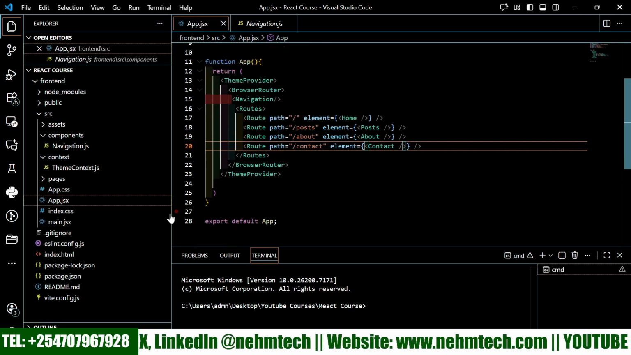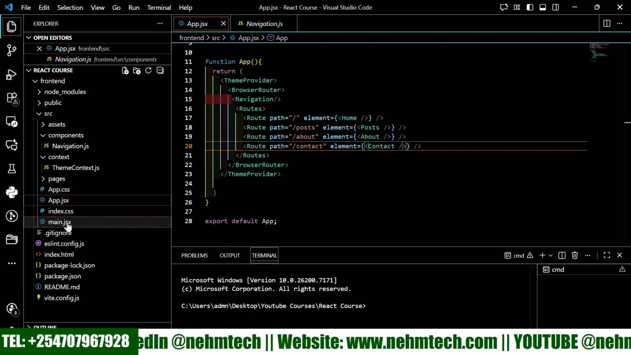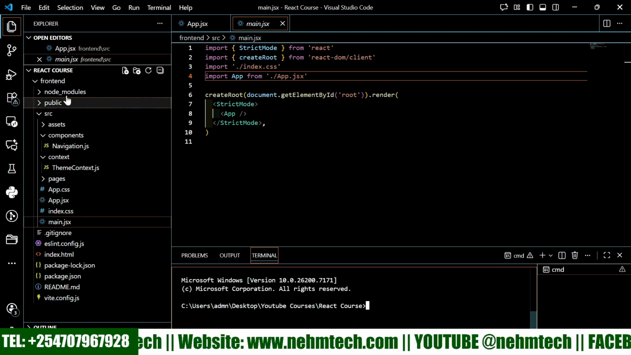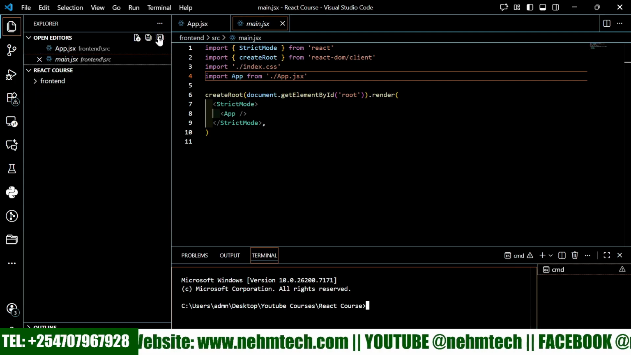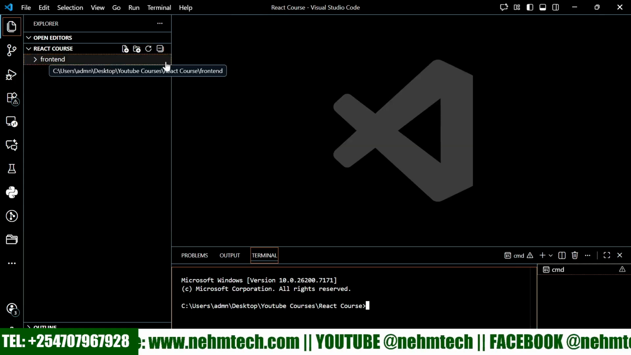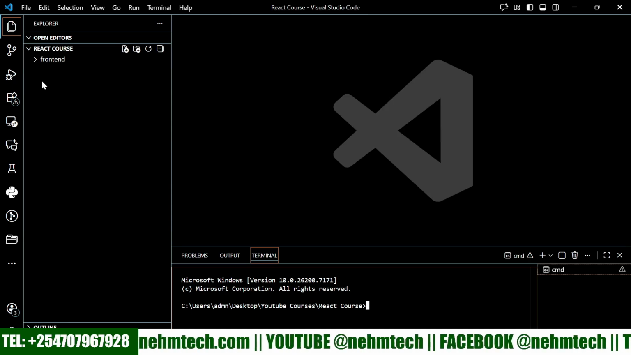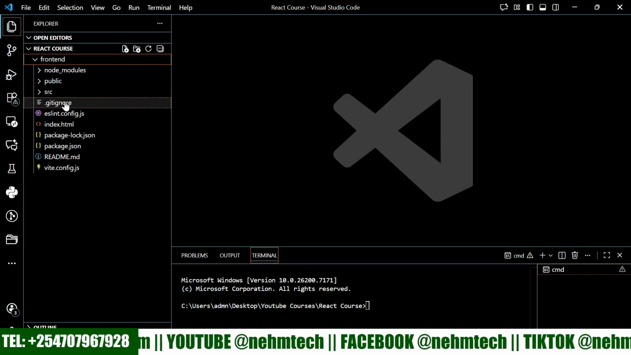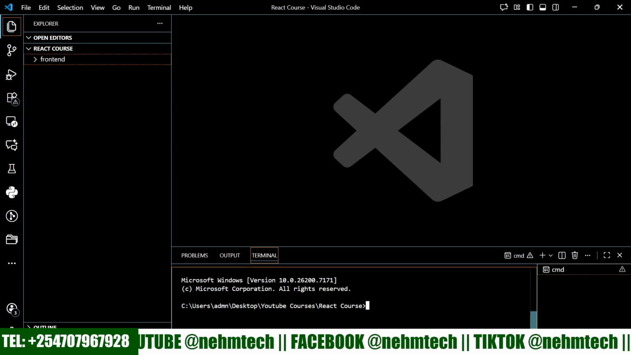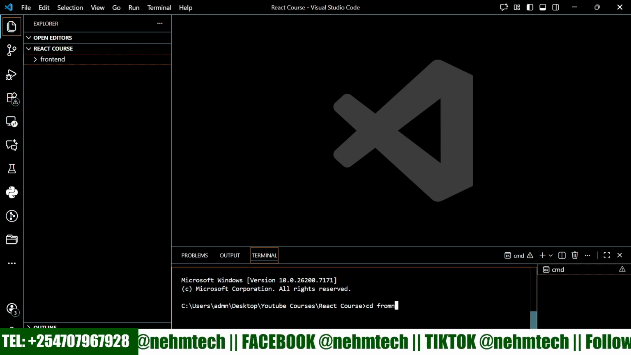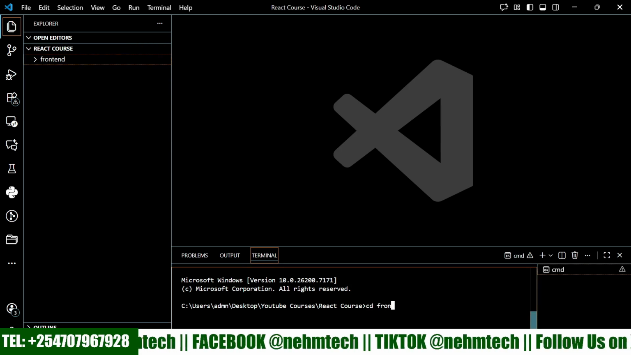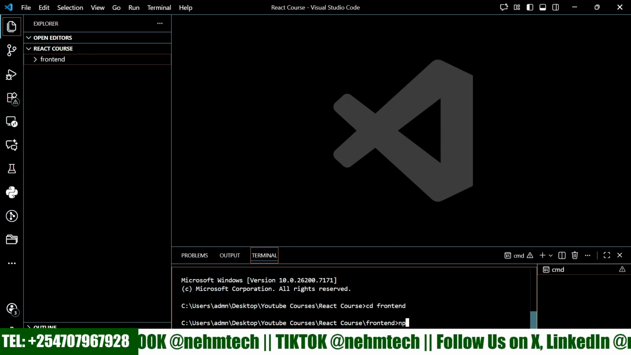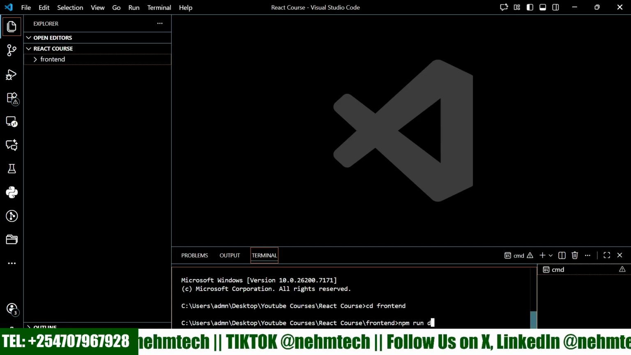This app element is going to be executed under the main.js. So let me now try to run them. I will need to navigate to my application so that you can see it. On this front end I will need to navigate there. So cd frontend, and then npm run dev.